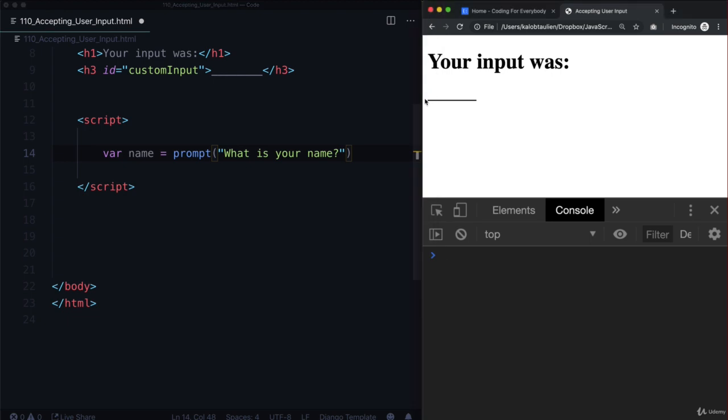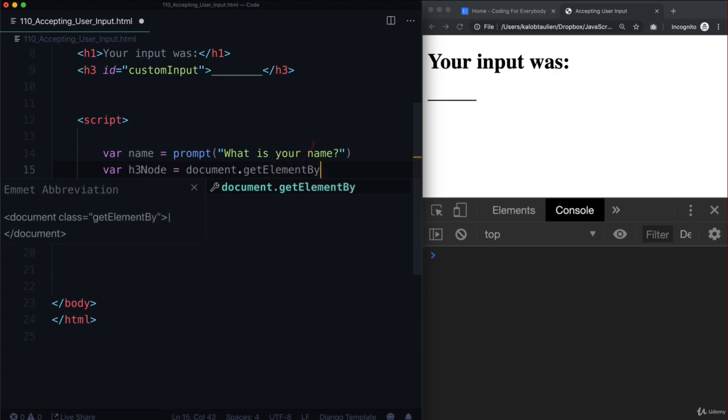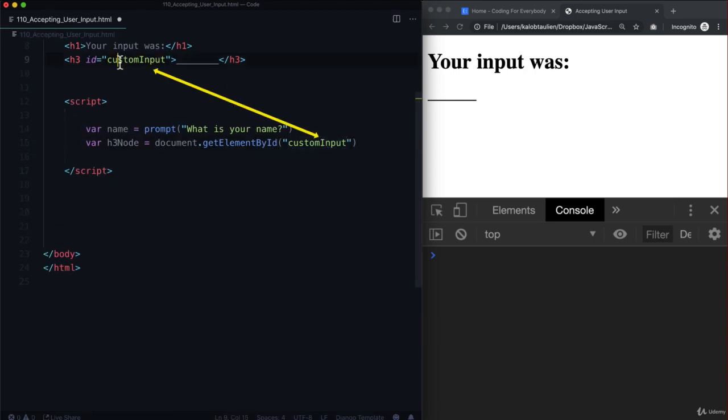And let's inject this. Let's change these underscores here from custom input to whatever the value was that someone put in there. So when I say, what is your name? And I type in Caleb, these underscores should change to Caleb. First things first, we need to grab this node, this h3. So let's create a new variable, and let's call it h3 node, I guess. document.getElementById, and we're just going to use custom input. Again, that just matches up here. And then we could say h3Node.innerText is equal to whatever the name is.